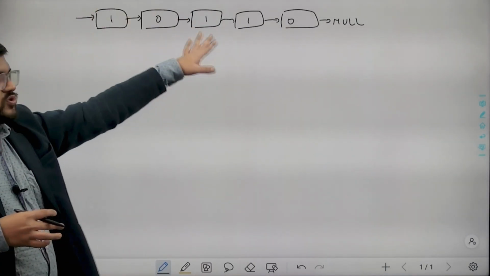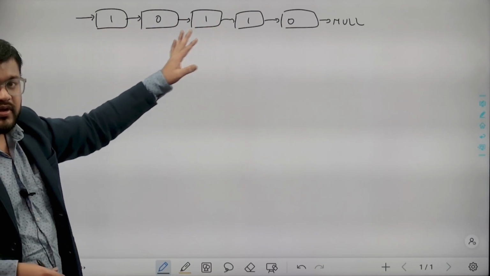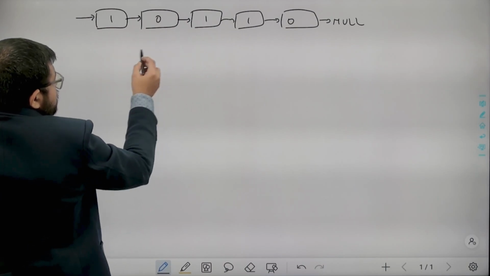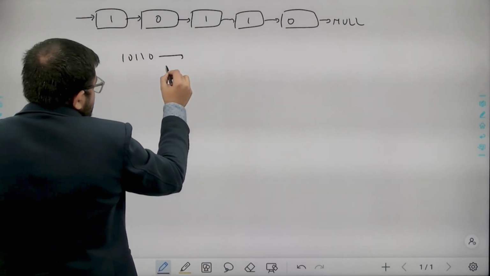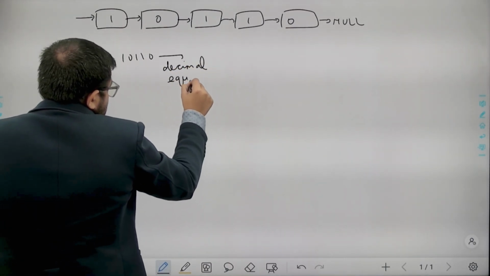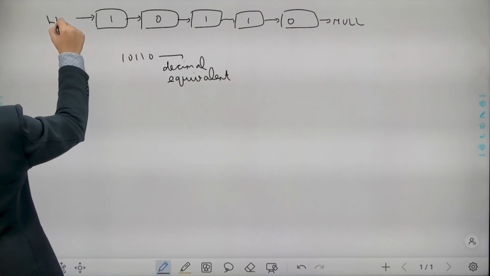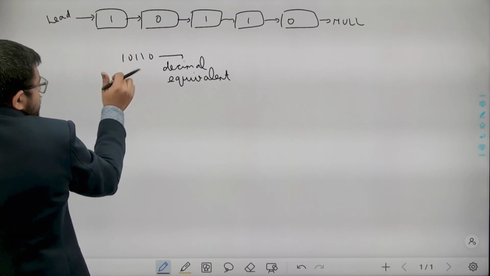Suppose you are given a singly linked list in which the values of the nodes are 1s and 0s. Now if you write the binary value formed using these numbers, it is 10110. So now you need to tell the decimal equivalent of this number. In the input, you will be given the head of the linked list. This is the head. So this will be the MSB. If you look here, this is the MSB.